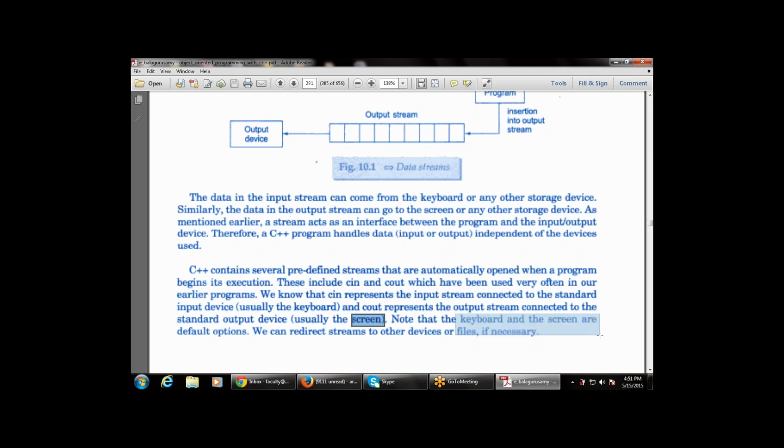Note that the keyboard and the screen are default options. Why? Because when writing the program, the keyboard is used, and when displaying the output, the monitor, that is the screen, is used. We can redirect the streams to other devices or files if necessary.